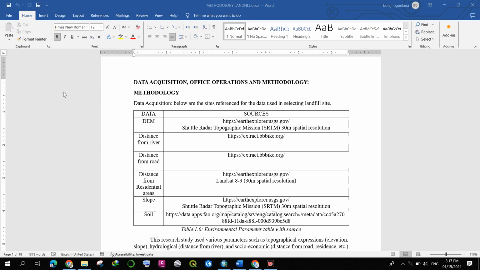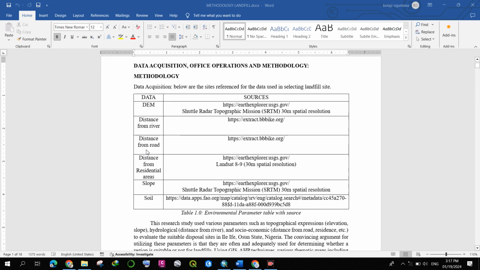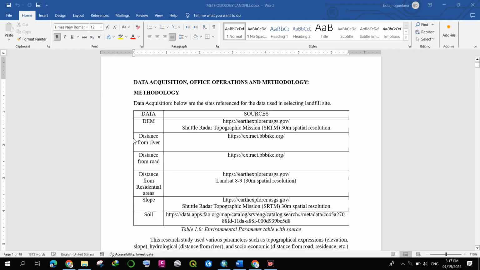Are we together? Now, the third criterion is the distance from road. The road accessibility. When we're trying to work with the best location for landfill, we have to put in place road accessibility, because let's say the vehicle wants to dump the refuse, and it's not having access to where you are dumping refuse. That would be a problem, right?